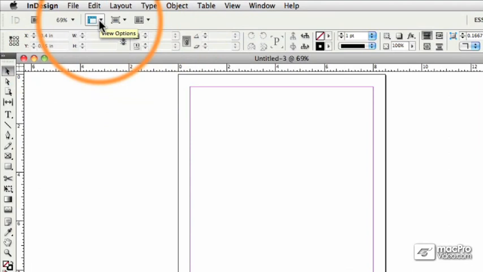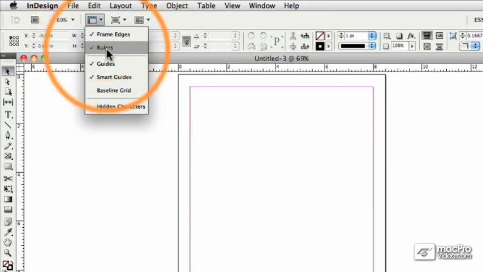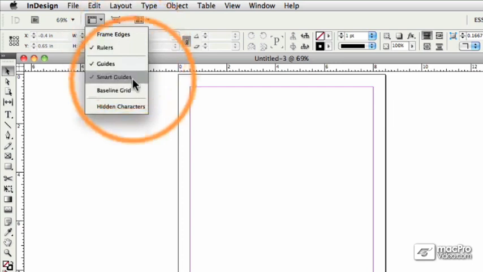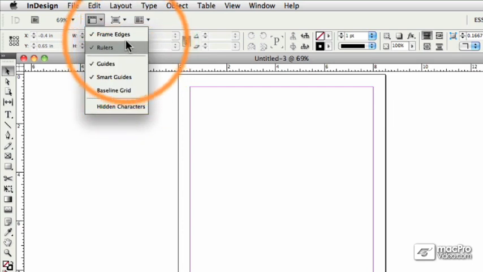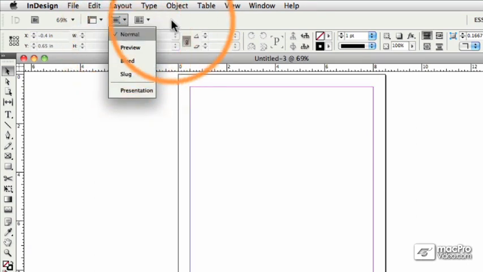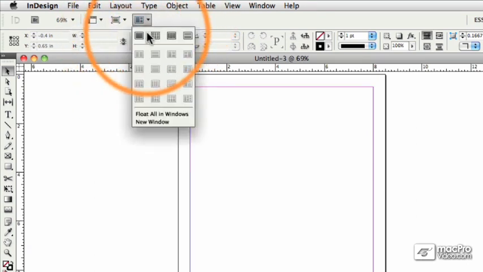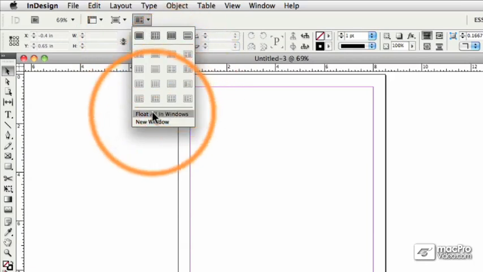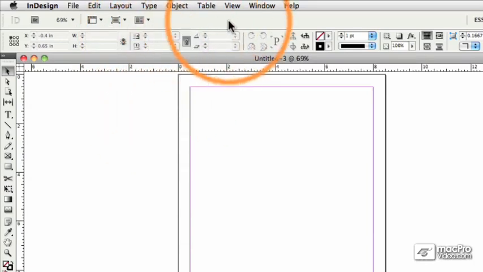We have some different view options here. For example, we can toggle the display of rulers and guides and so on. And again, I'm going to show you a much faster way for turning a lot of these items on and off. But again, you might want to familiarize yourself with these. We have our different views, and finally the different ways that we can view documents, right? Floating all in windows and this sort of thing. So that's pretty easy stuff. You can mess with this if you want, but again, I usually don't bother with those settings myself.